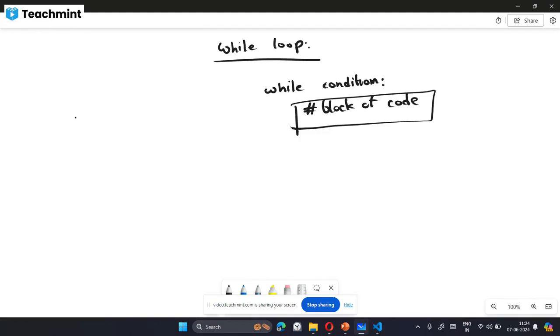Okay, for example, I am taking a variable as counter equal to 0. Then I'm doing a while loop: while count is less than 5, execute print that count.